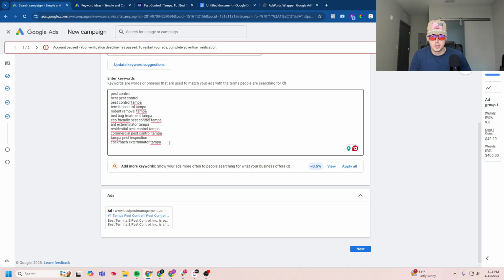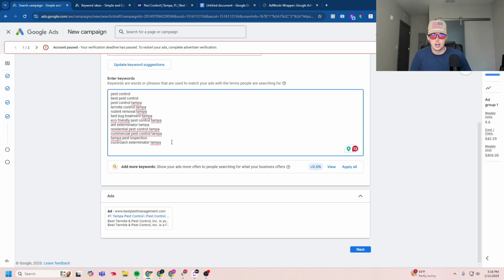And before we go to the next thing, I want to make sure that all of these are exact match. So the way I would do that is I would go ahead and put a bracket around each one of them like this, and I'm gonna go ahead and get rid of just pest control because that's a little too broad.